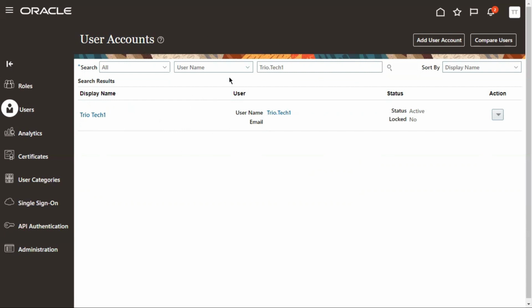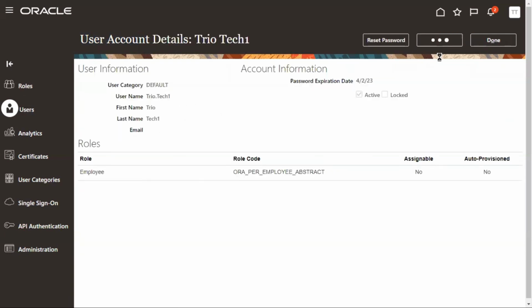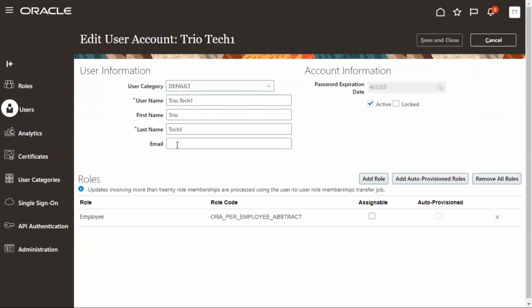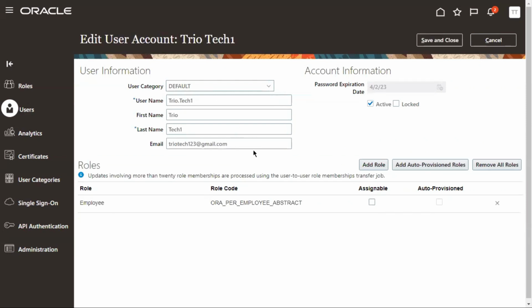Now, as an HR admin, if I want to update any details about the user, I have not given an email ID while creating the user account. If I want to update or reset the password of my employee user account or anything as HR, then I can come to the security console. In user accounts, I can search for the account. Then I can edit it by clicking on the display name, then click on edit. Then I can update the email. Let's say I'm giving triotech123@gmail.com. Right, the email ID I have updated.